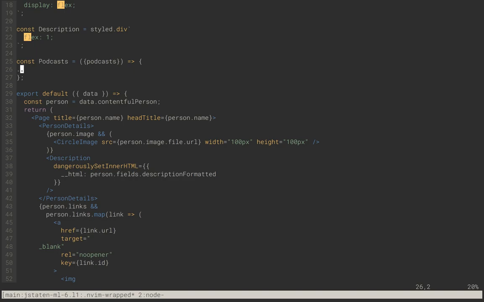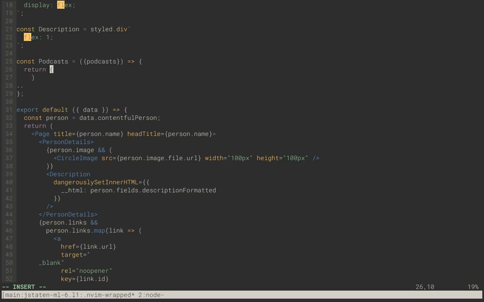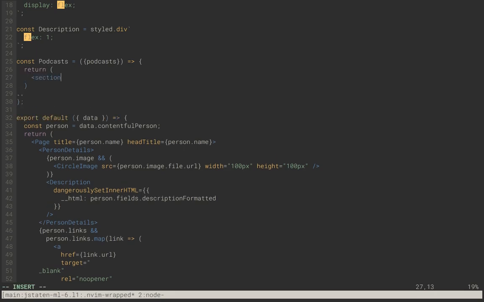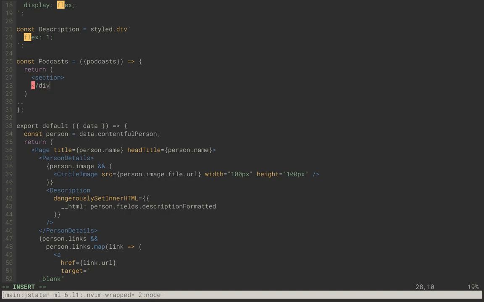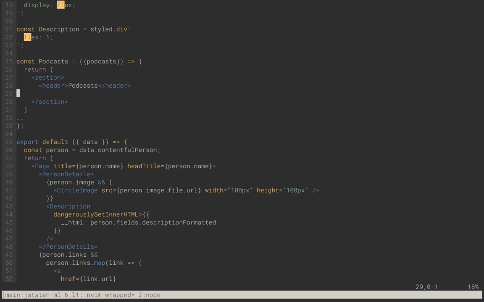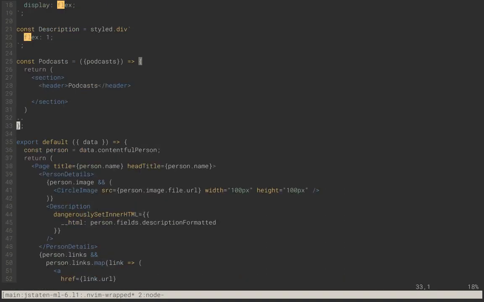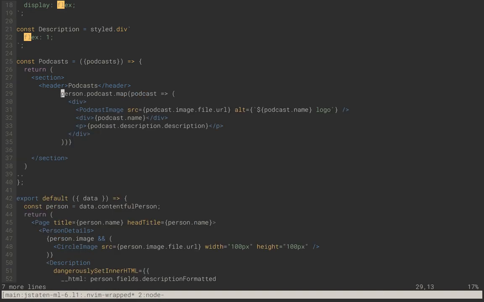So I got podcast, and inside of there, return myself a section div. All right, so I got a section here. Podcast. So I got a header, and then the rest of it I want to go and do this deal. Something like that anyways.